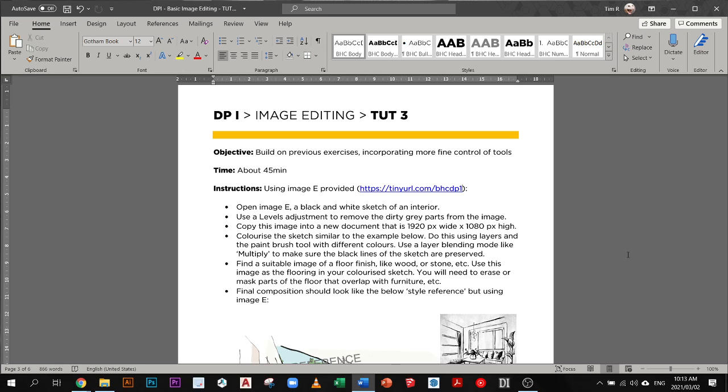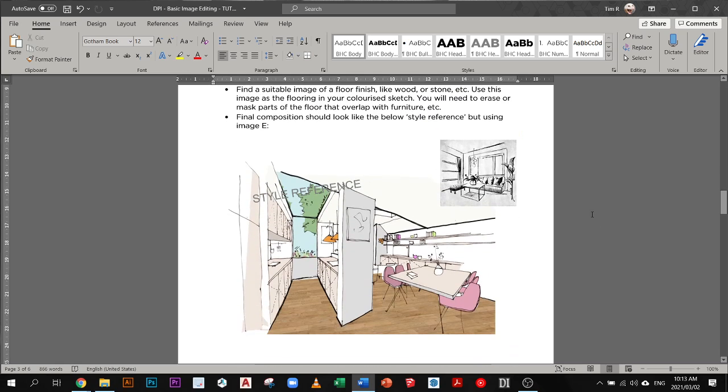It's a black and white sketch of an interior. At the bottom of tutorial 3, I've given you an example of what I'm looking for, but that's not the image that I've given you. I want you to colorize the image like that, adding colors into the sketch. I've got some blue sky, a tree, and a wood texture on the floor, with planks following the same perspective of the sketch. There's some color in the chairs, the tables and the walls. But I want you to do that with the image that I've given you, which is slightly different.